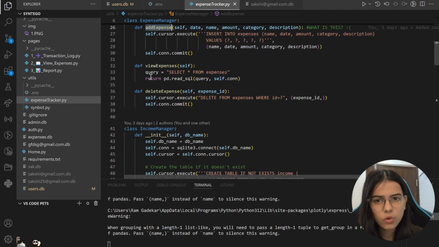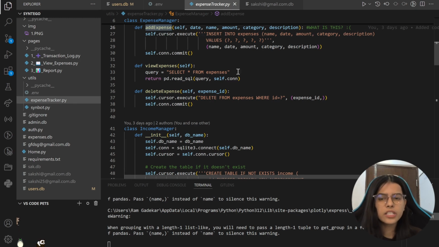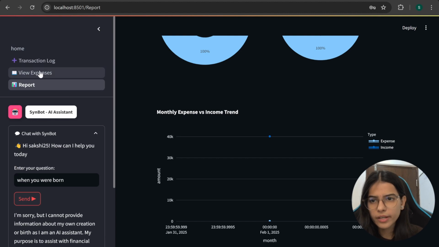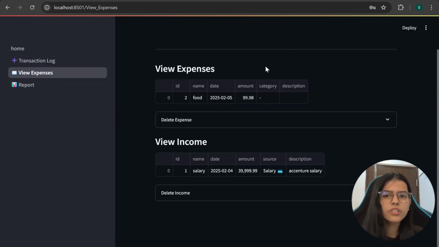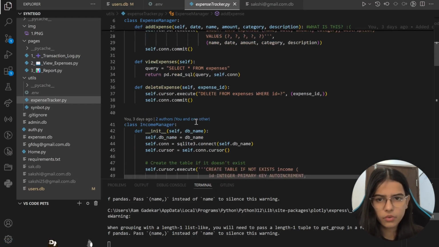Same goes for view expense. A query is there, which is select star from expenses, where the user will see the expenses. When the user clicks on view expense, he or she will be able to see this table, the data frame. So the view expenses function is called here. That's why it shows view expense.